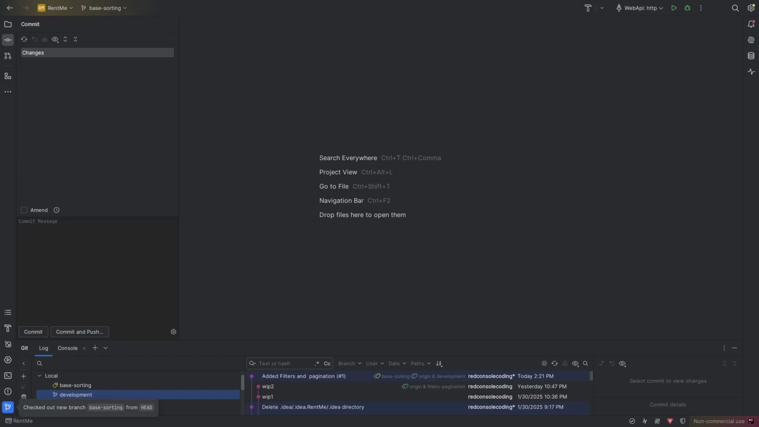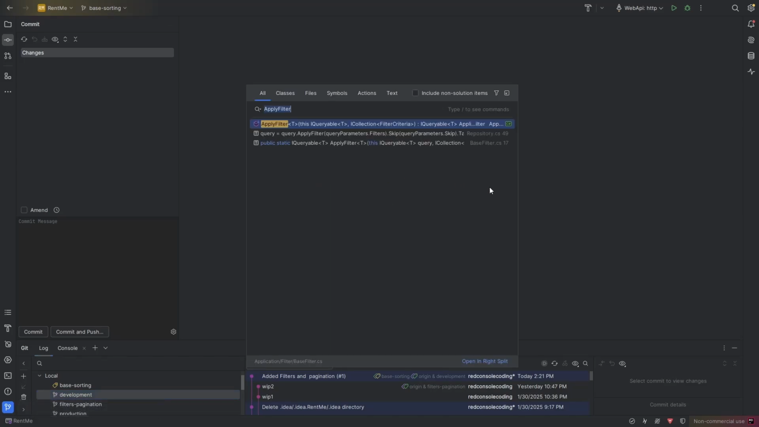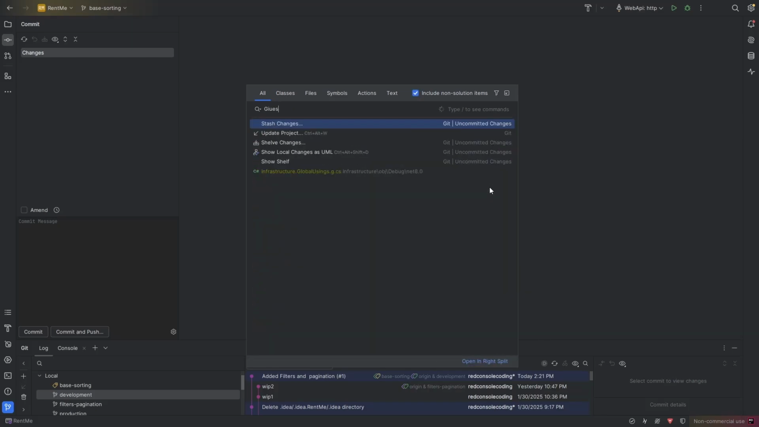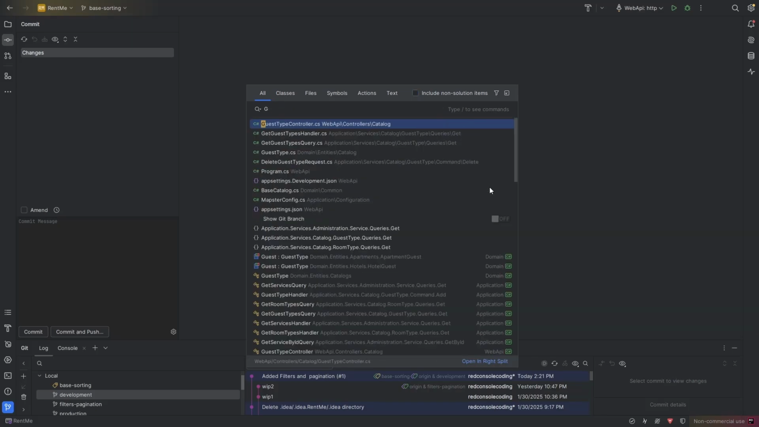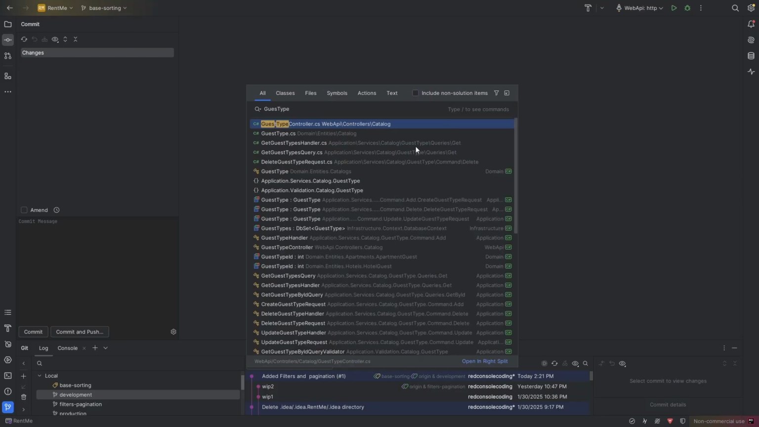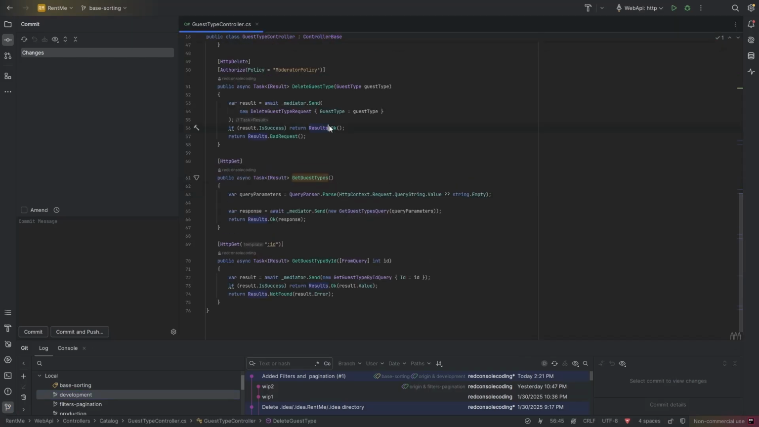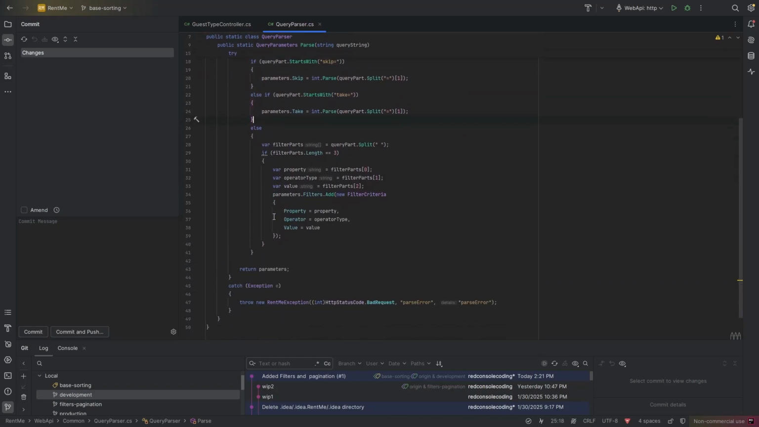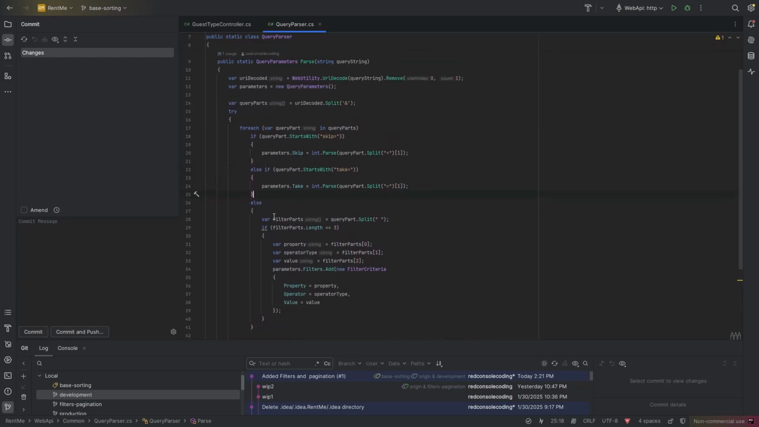Okay, the next thing, as you remember, we have done our logic in this guest types controller in here. We have parsed the data in here inside this parse function. So we need to change this a little bit. Okay, we need to update first the DTO.